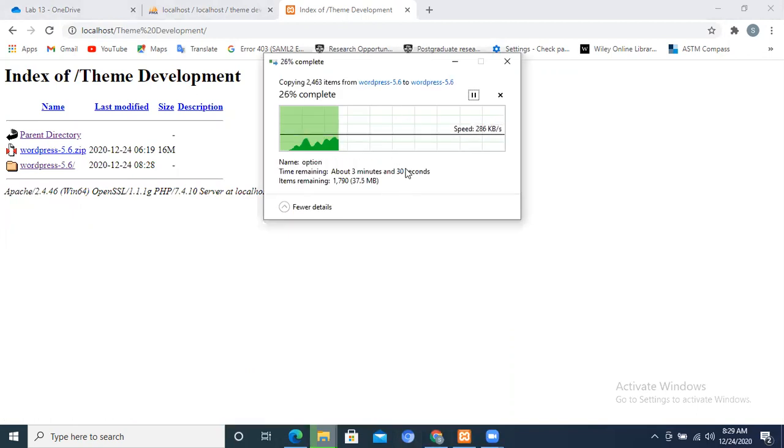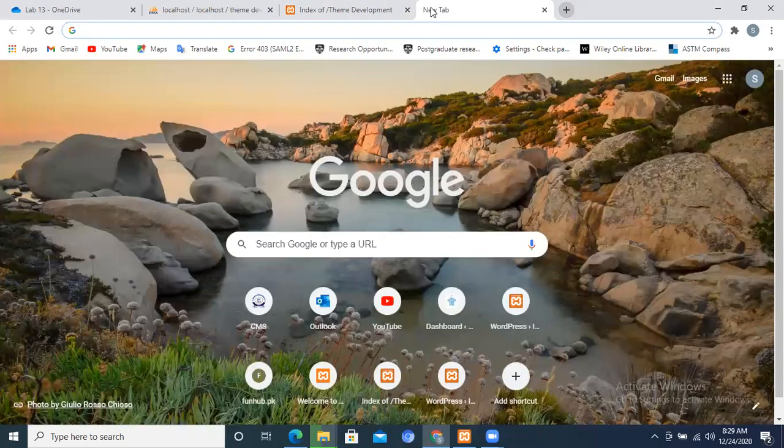Our WordPress is not completely extracted right now. We will wait till it gets extracted completely, otherwise the WordPress setup will get disturbed. It will give an error right now because it's not completely installed. So first, when it has extracted, we will open this WordPress. Till then, I am going to give you a review of the blog we are going to follow.